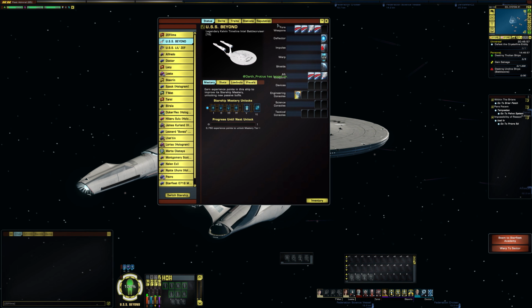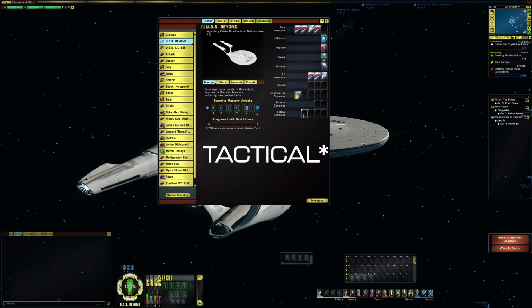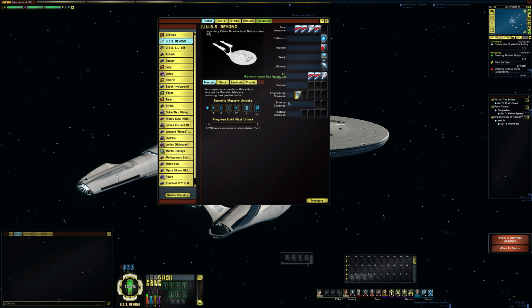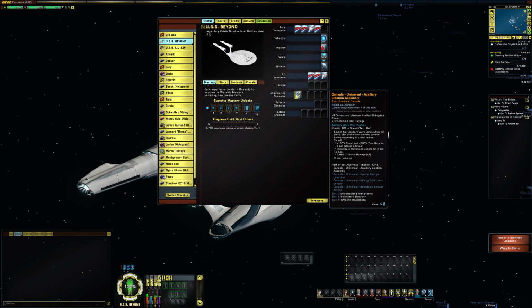Alrighty, so legendary Kelvin-Timeline Intel Battlecruiser. It is a 5.3 with 3 device slots, 5 engineering console slots, 2 science console slots, and 4 engineering console slots. It only comes with the one universal console, which is from the first Kelvin-Timeline Constitution, and it's called the Auxiliary Ejection Assembly.